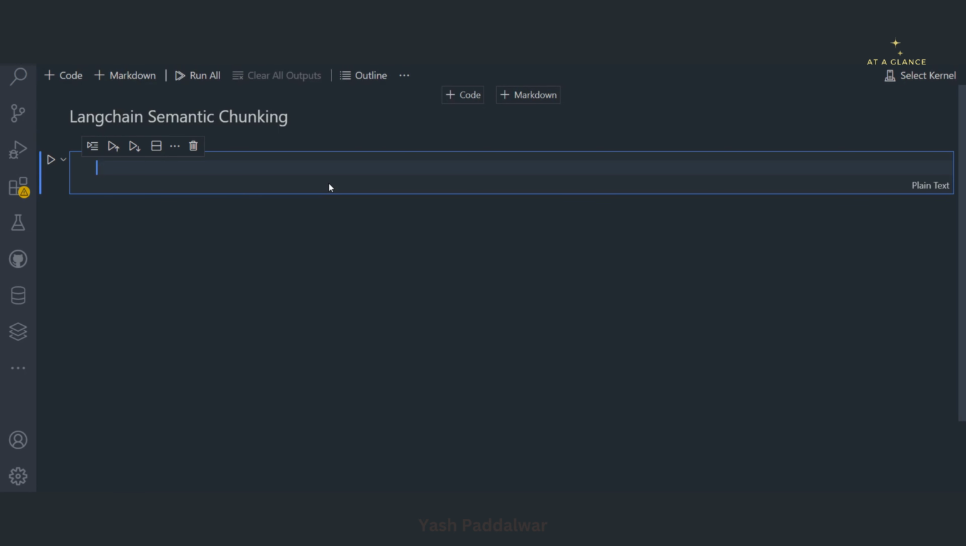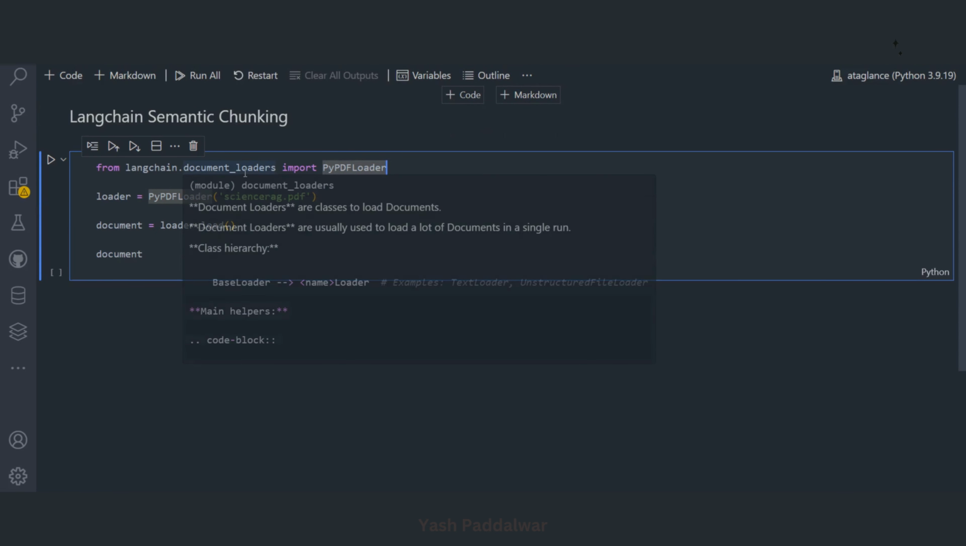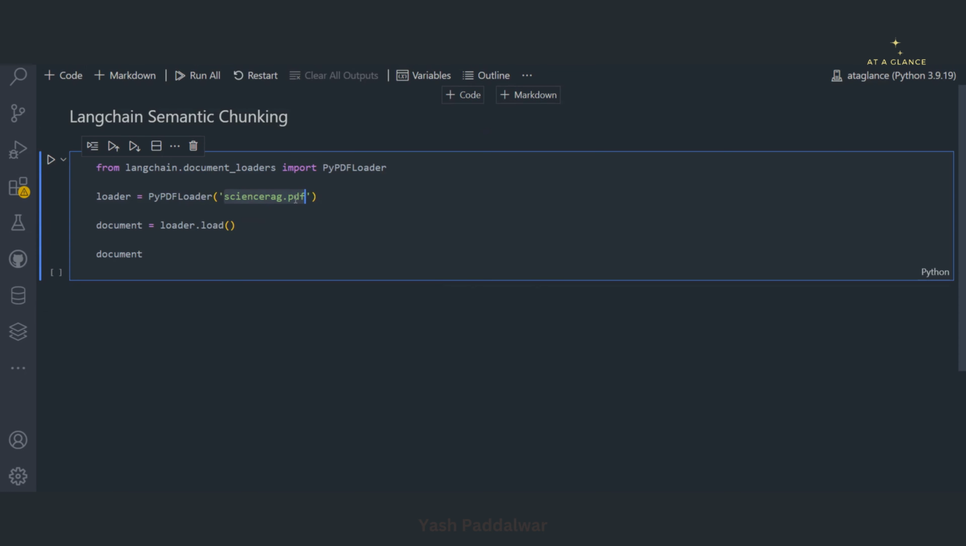Now, the very first thing that we require for creating any chunking strategy is data. So I'll simply take the same data that we have used before. What I have done here is I've read a PDF using the PyPDF loader from Langchain document loaders. I've passed the name of the PDF to this functionality and loaded the documents. It will parse the PDF page-wise and take out the content from it. Our document variable will now contain the contents of the PDF page-wise.